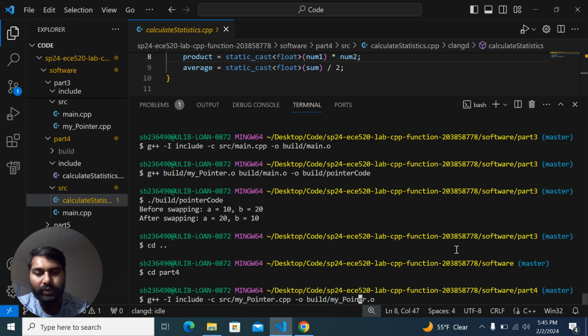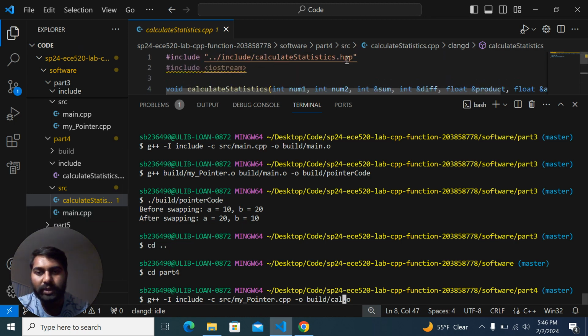Here we need to change these file names. Whatever we have given here, we need to mention only those file names. Okay. So calculate statistic. We need to mention only these files. Now this, try to keep the same file here also.